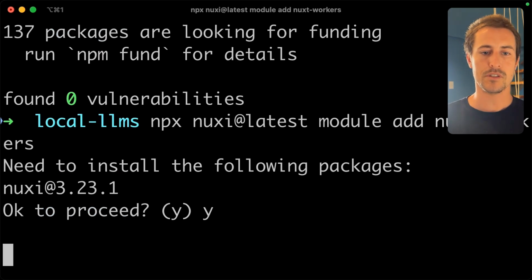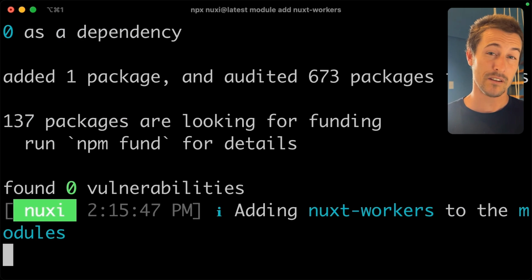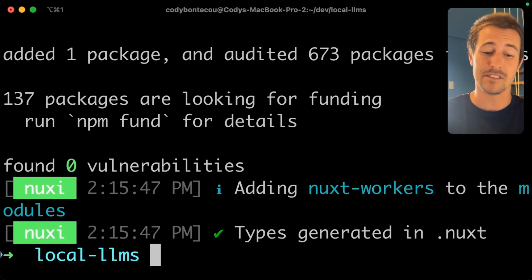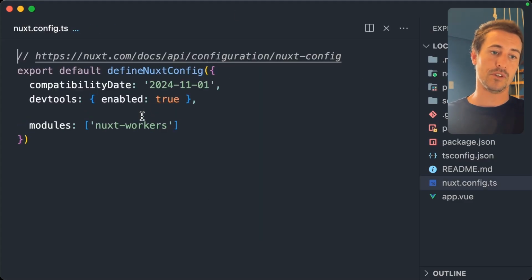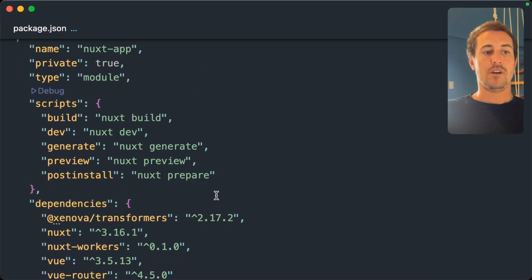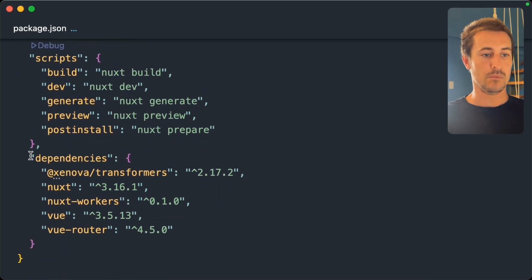The reason we use the nuxi module add command is it just adds our package to our Nuxt config. So if we go over to Nuxt config, you'll see Nuxt workers. Verify that your project is created correctly. These should be your dependencies.